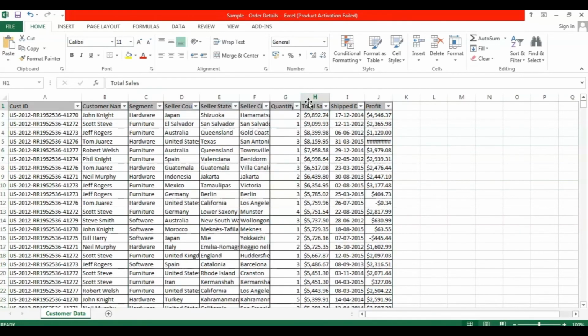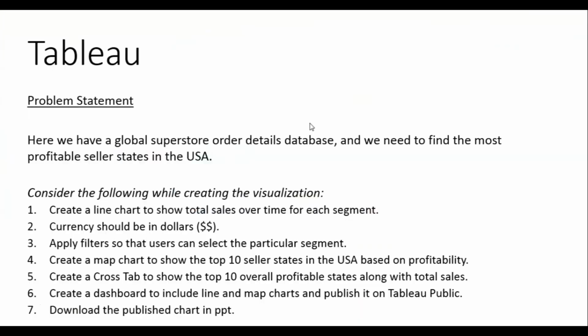Quantity is not required here. Okay, this one is not required. Apart from that, C, D, E, F, H, I, J. So all these columns are needed. Create a crosstab to show the top 10 overall profitable states along with total sales. That's fine. After that, create a dashboard to include the line and map chart, publish it on Tableau Public, and download the published chart in PPT. Right, so now we understood the problem statement. So we have so much to learn here. So let's go to the next tutorial, and thanks for joining this one.